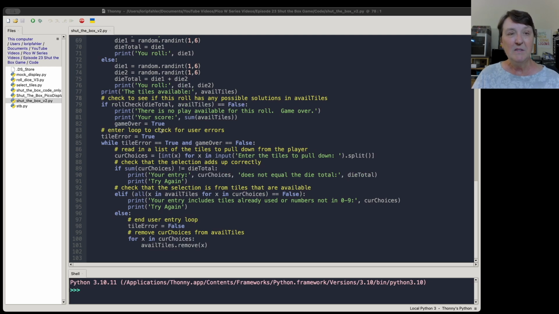Then the next place is where we check for user errors and also get the input from the player. What tiles do they want to pick? So this means there's a solution. So what tiles do they want to pick to use for this roll? And then we check and make sure that the tiles they pick are something they can choose. So we'll get their solution, and this is a list comprehension that will get those numbers and split it apart, turn them into numbers and so forth. So it's a nice kind of one-liner there.